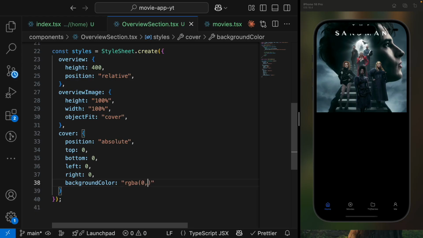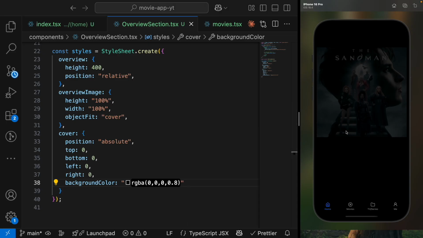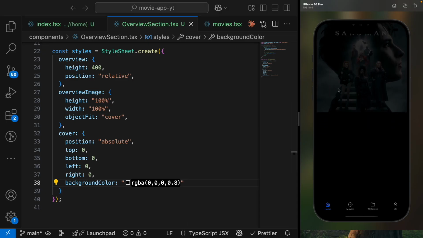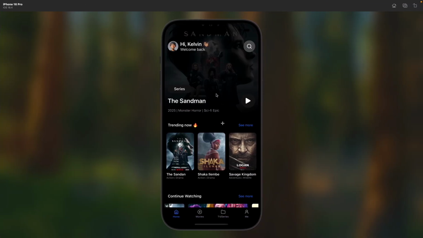Say 0, 0, 0, and then the alpha is going to be 0.8, like so. So you can see that it gives us this dark overlay over here. So that's what we're going to be using in this case. All right. Now, the next thing we want to do after adding the overlay is to add this content and then add in the header.